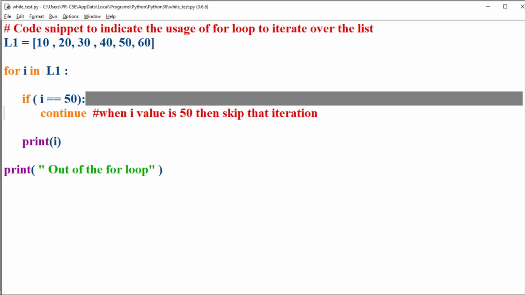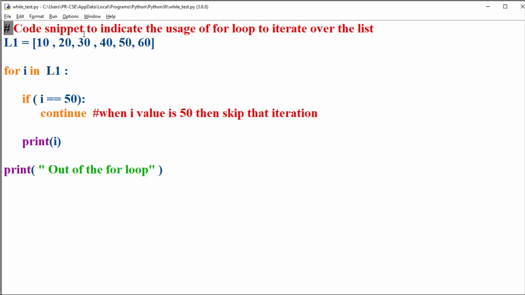So whichever lines start with a hash symbol are treated as comments, and they will not be executed by the interpreter; they will be ignored by the interpreter.